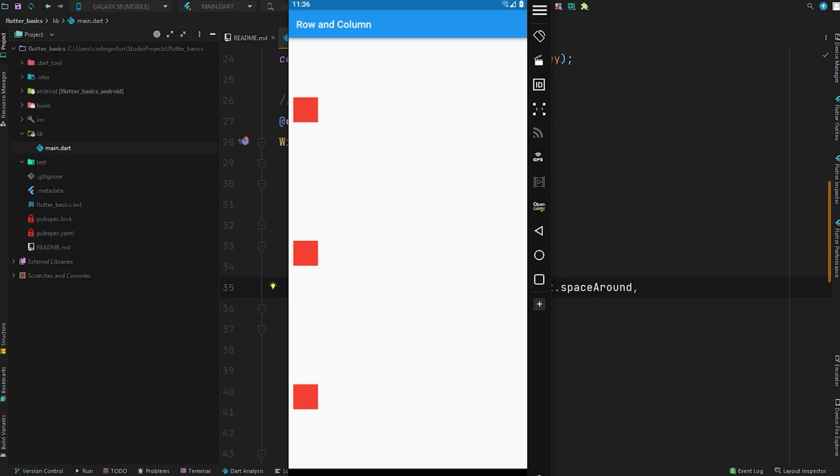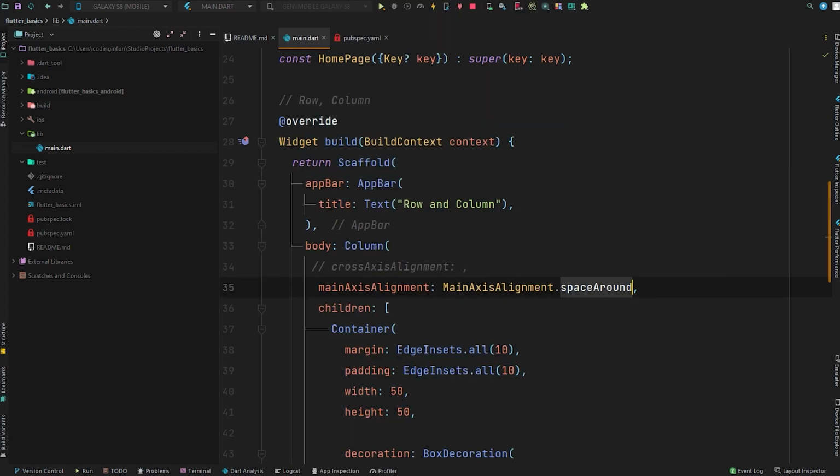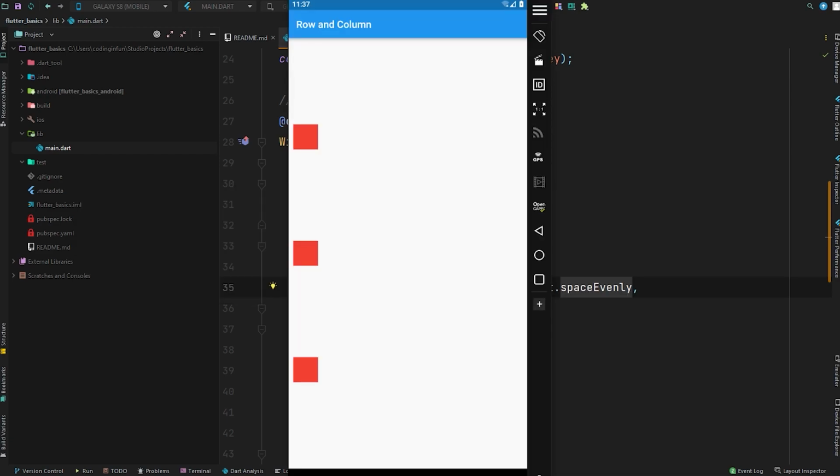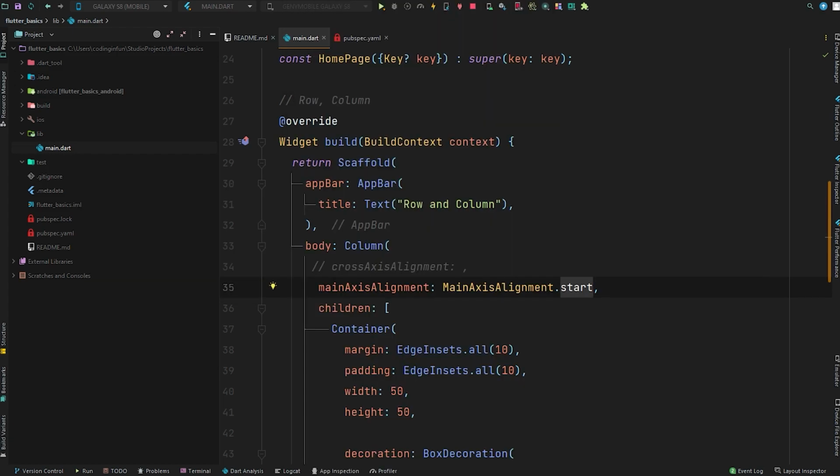So we got some space around them, and the other property is space evenly, to put even space between all these containers. Now Ctrl S to hot reload and open up the emulator to see the results. So we got the space evenly results just like this. And the other property is start, to put all these widgets at the start.